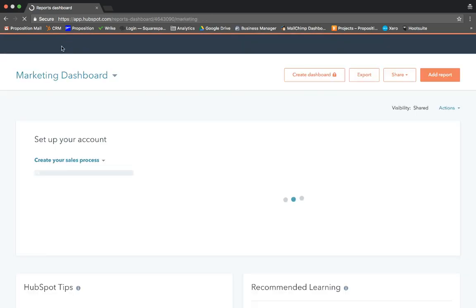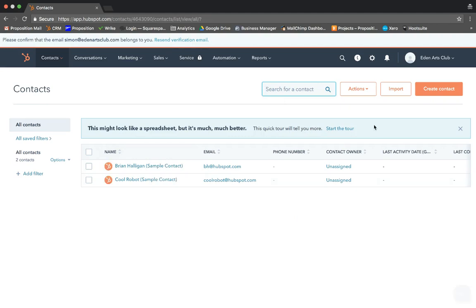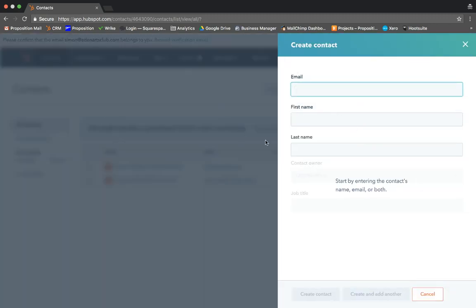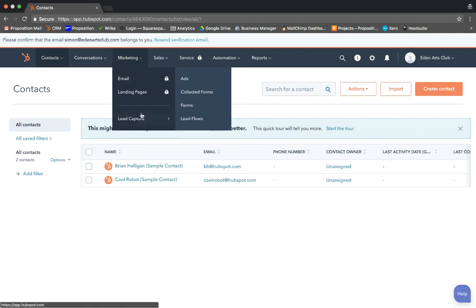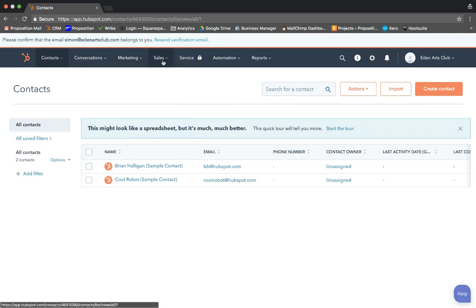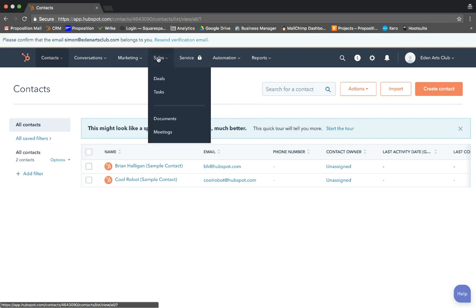The next thing is contacts. So contacts work in one of two ways. You can either add contacts in yourself, or you can have a form sitting on your website that creates them automatically. Creating a contact is basically as easy as typing in the email address, first name, and last name. With marketing, you're going to be looking at lead capture. So you've got ads, collected forms, and lead flows under the marketing free. Under marketing starter, it'll open up a couple more features. You've got sales, deals, and tasks, documents and meetings. So these are part of the CRM, and you get a basic level of stuff for free here.